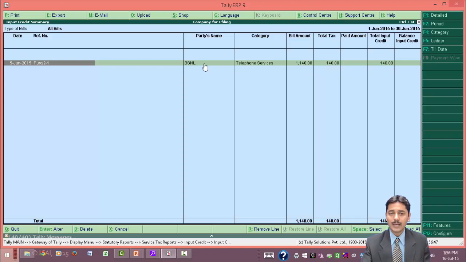Why? It should not become blank because this input credit register is required for future reference. What type of credit we have availed, what type of credit we are at present having, this information is extremely necessary from the service tax angle. Please look at the column headings: date, reference number, party's name, category, bill amount 1140, total tax is 140, paid amount and total input credit is 140. Paid amount means how much we have paid towards this particular bill.